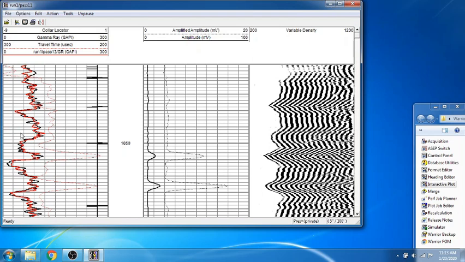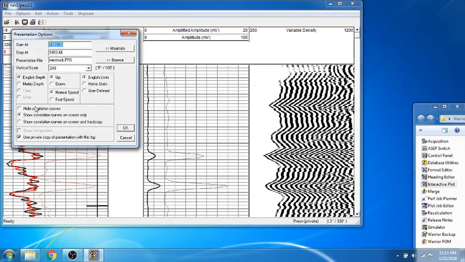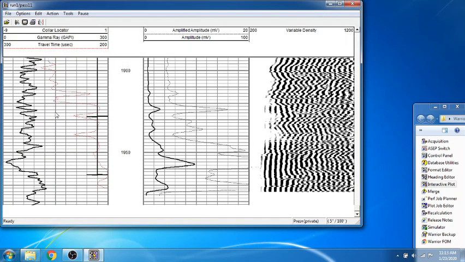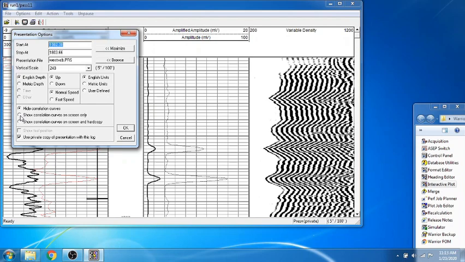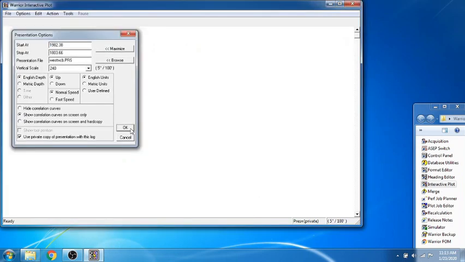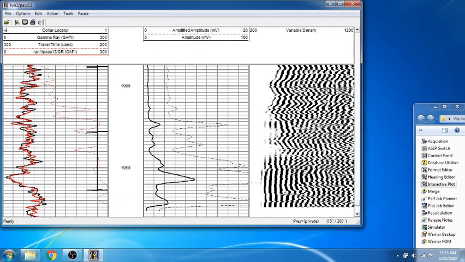Now, sometimes you might throw your correlation curve on here and it doesn't display. So what you want to do is go to options, and sometimes this little button will be pushed. So it may be pushed, hide correlation curves, and it doesn't show up. Now, like I said, we don't ever want to print correlation curves out because it gets confusing on a black and white printer. It'll just be a mess, so you don't want to do that. So anyway, we'll put it back to show correlation curve on screen only, and there you have it.